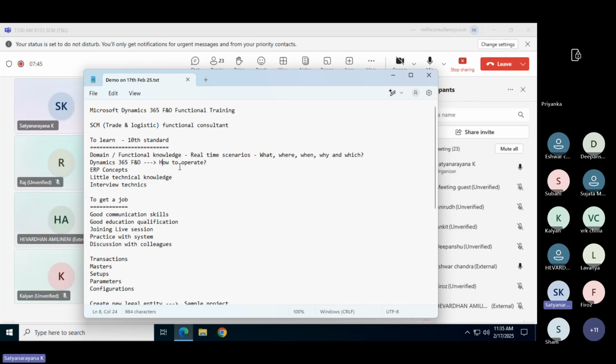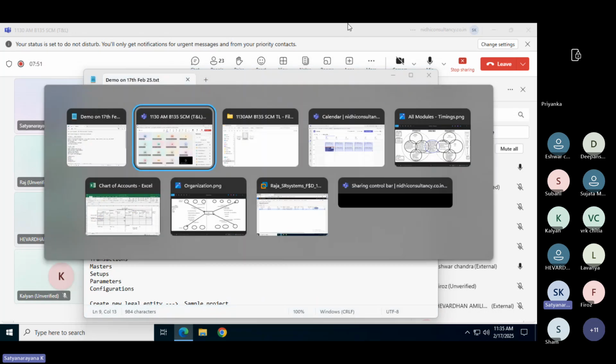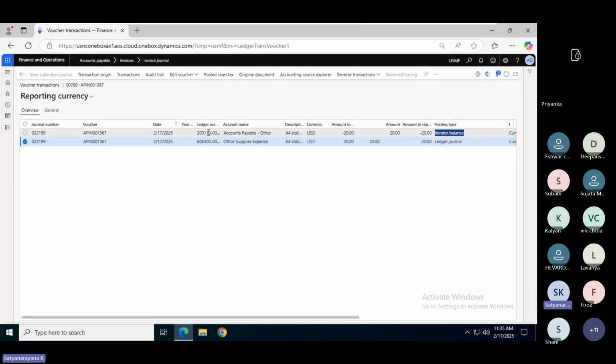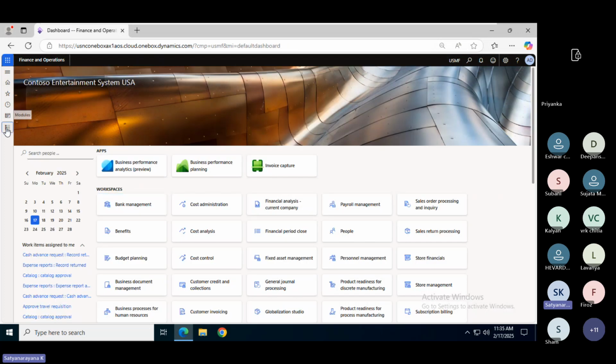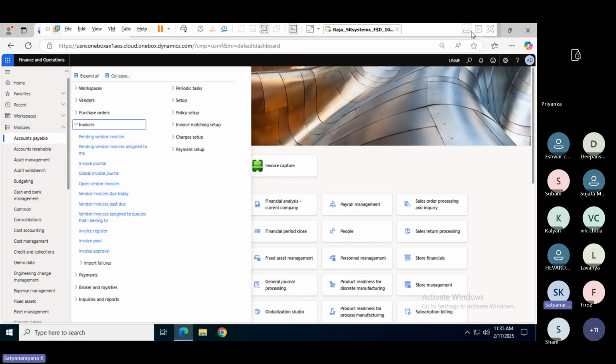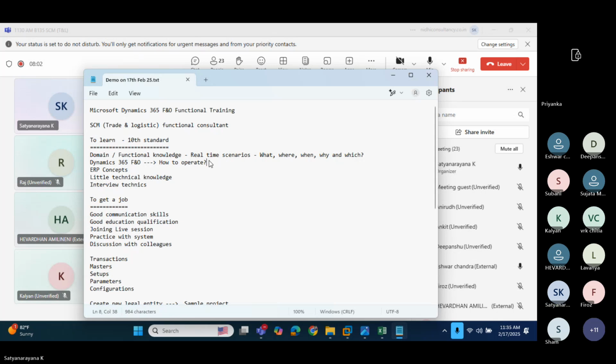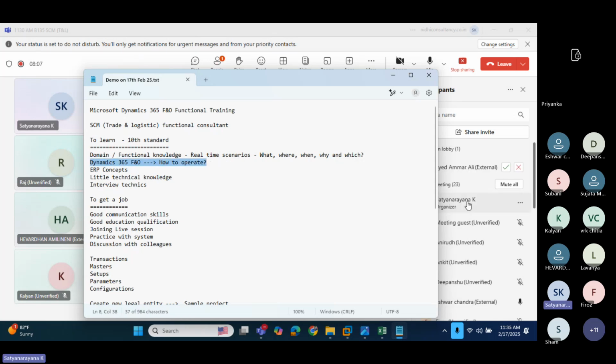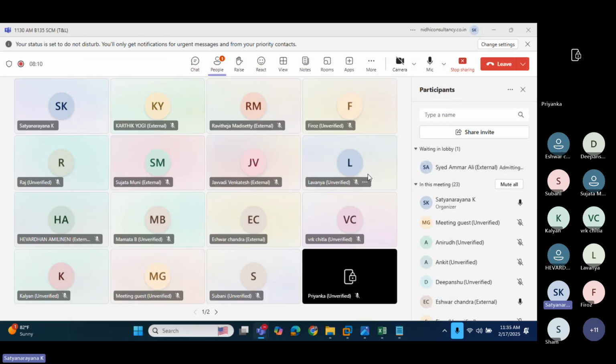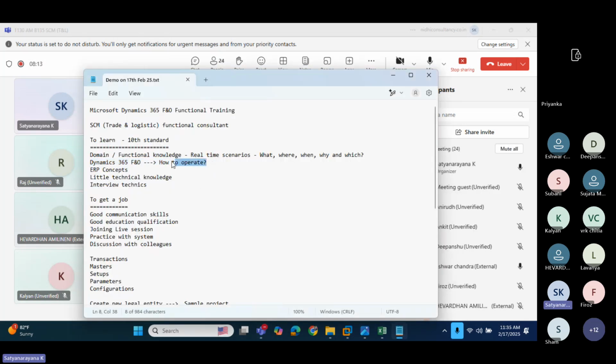Okay, and how to operate the Dynamics application. So many people will think, if I open this application, then if I click here, how to learn? People will concentrate on this one only. Because the main challenge is whatever you are learning with your hands, you need to express your knowledge through mouth. That is domain knowledge.